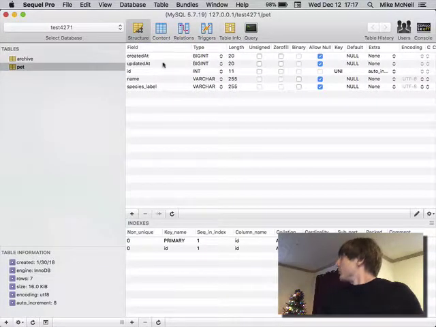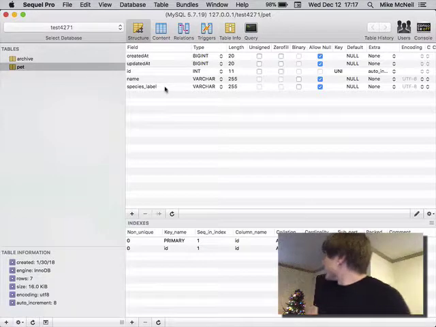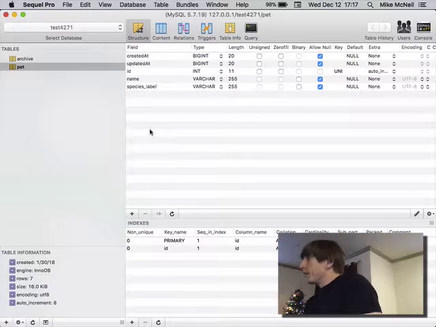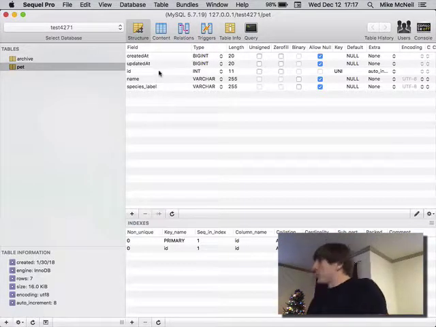And these are the different columns. You can see it's got created at, updated at, ID, name, and species label. Now, normally we do our fields as camel case, so you would see something like species label with a capital L.